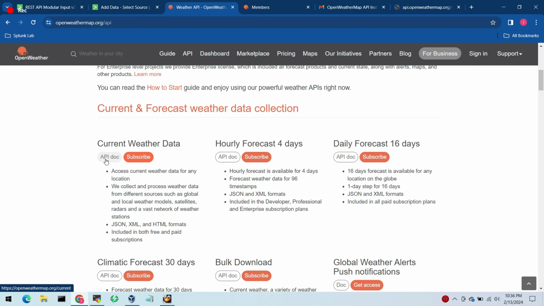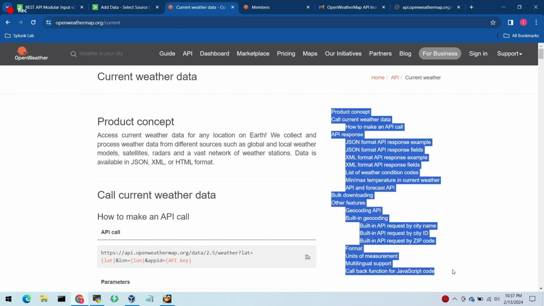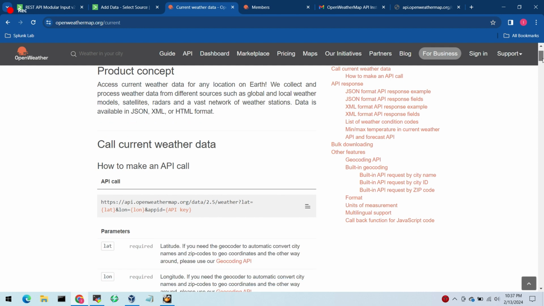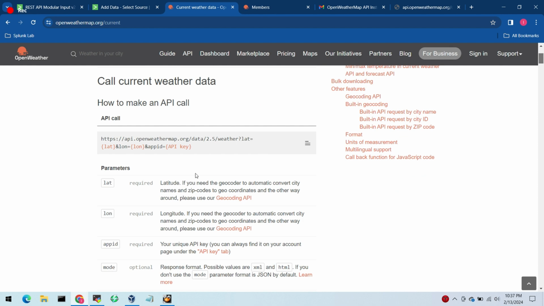It's crucial to go through the API docs to understand how and what data we can pull. Here, we can explore various parameters that need to be followed, including details on how to make an API call and more.